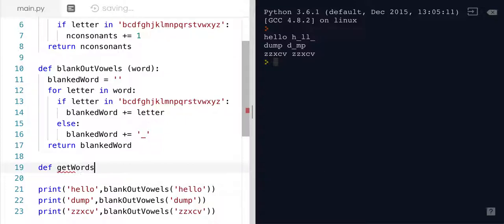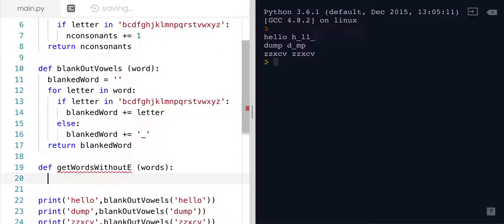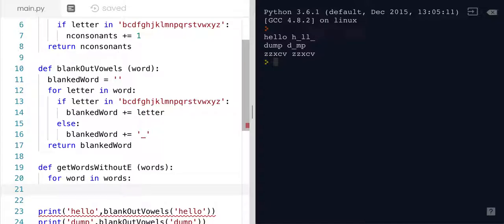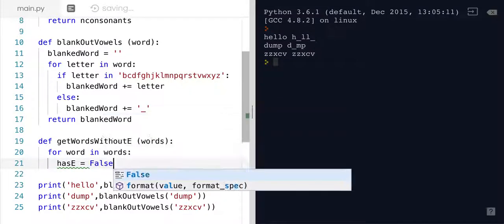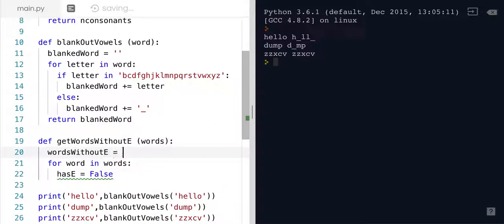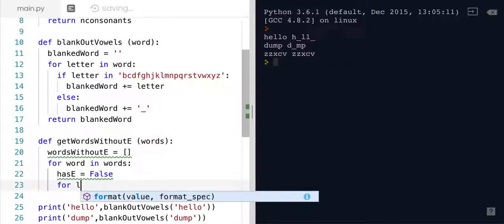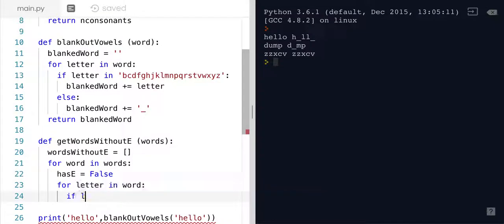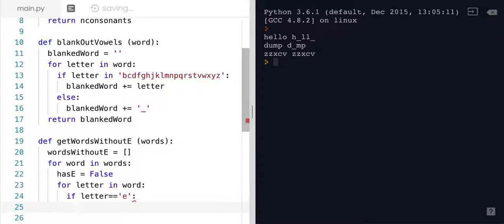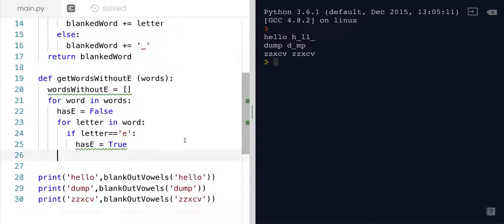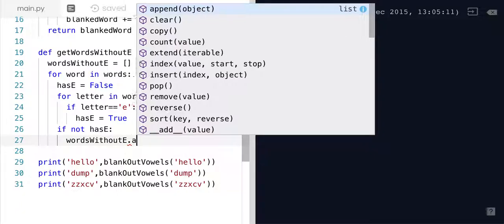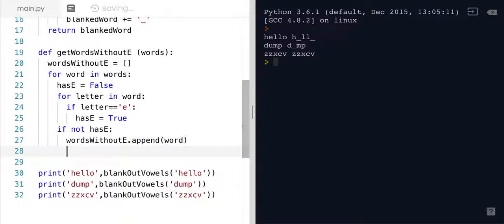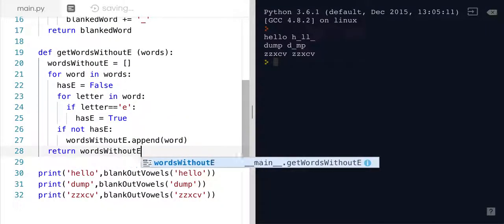So get words without E, for example, could take a list of words and say for word in words. And now I'm going to see, does that word have an E in it? So I might make a variable has E equals false. And here's my accumulator, words without E is going to be a list. Has E is false. So now for letter in word, if the letter is E, has E equals true. All right, so now I'm going to say if not has E, words without E append word, and then finally return words without E.